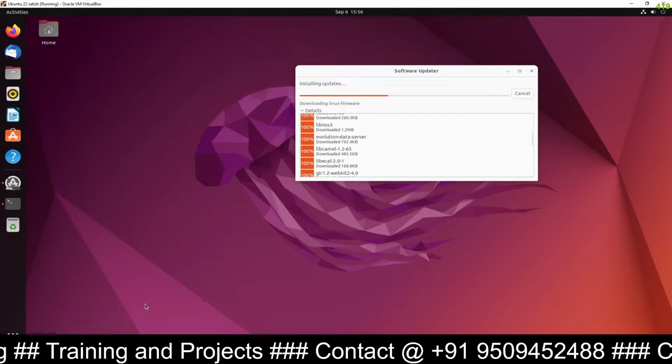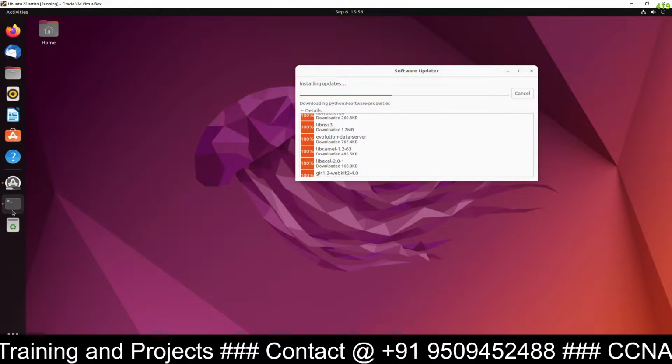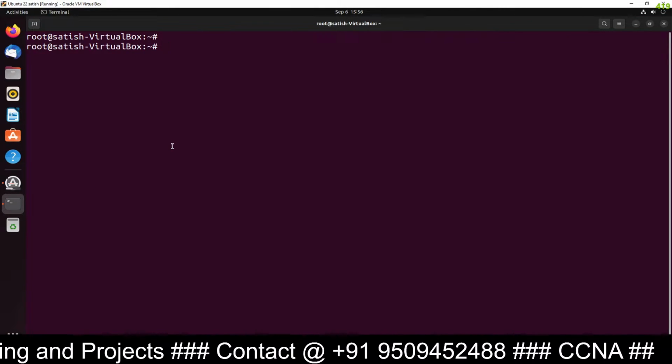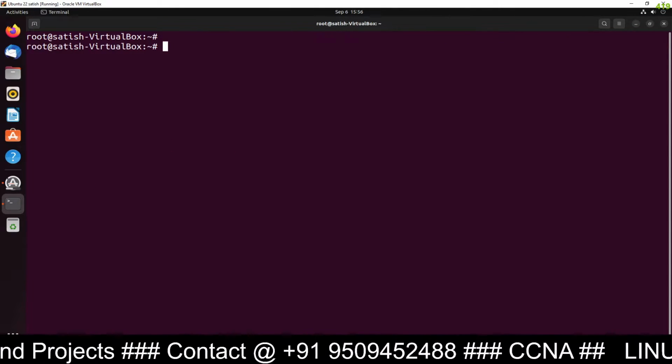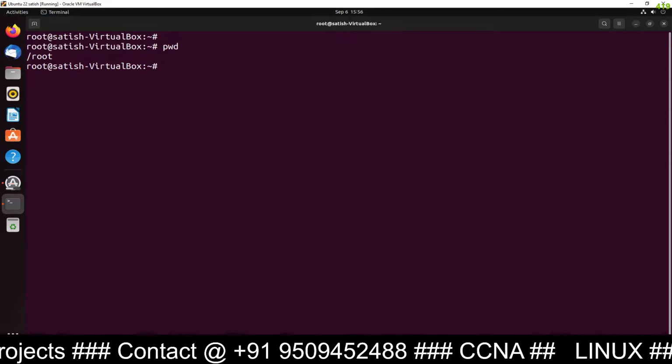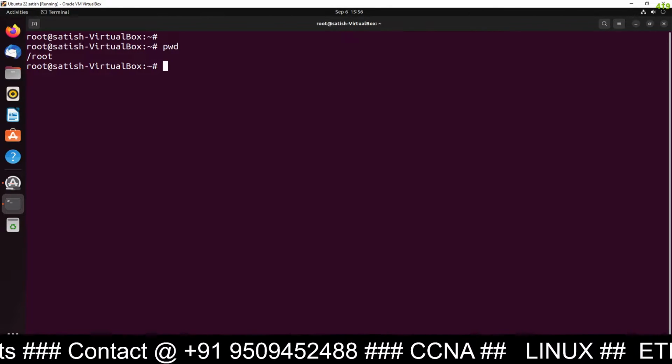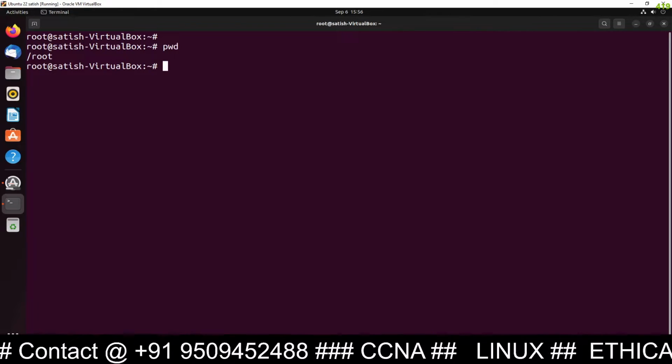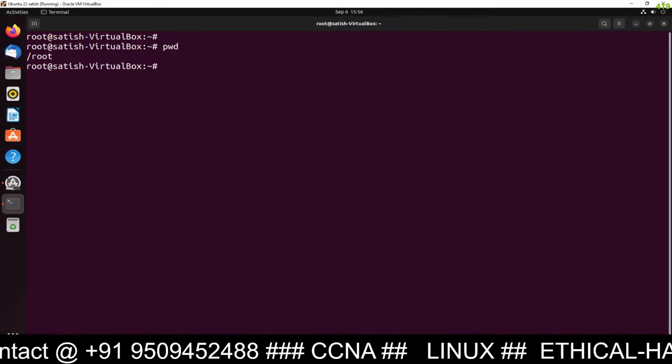Okay, now we have already opened this terminal. You can see the terminal. This is the terminal. Now you can see pwd, present working directory. This is /root because I am logged in with the root user, so my present working directory will be /root by default.